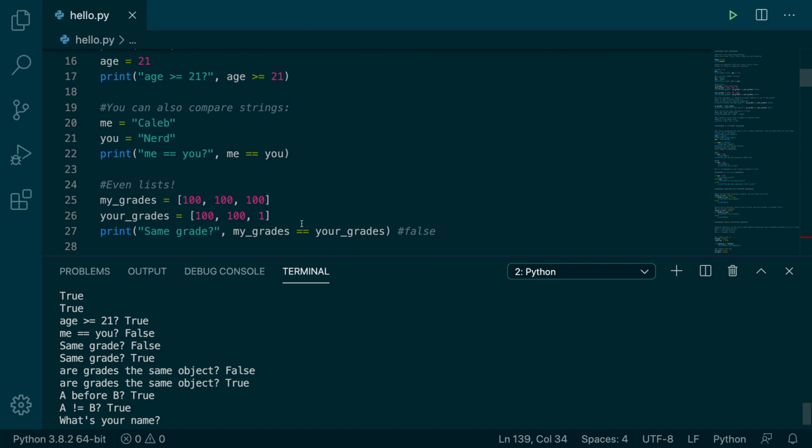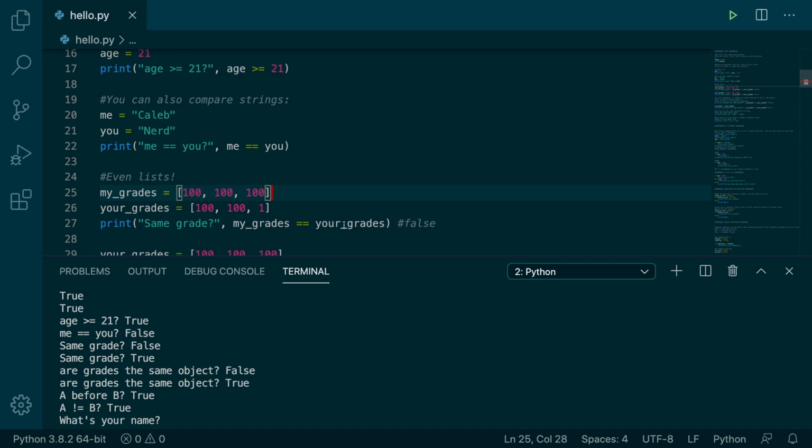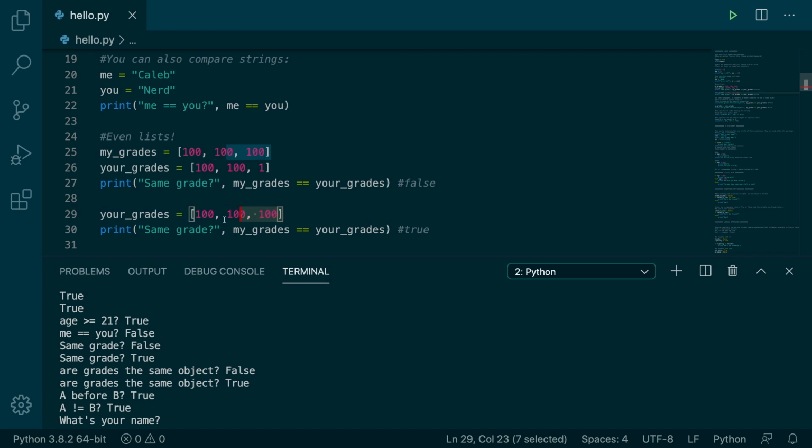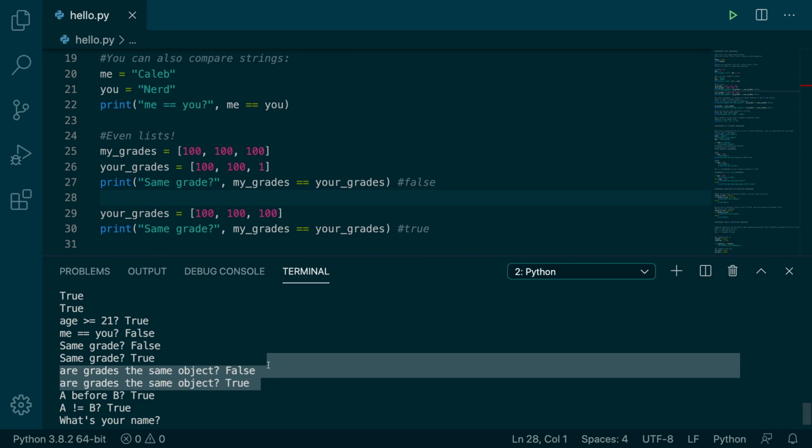All right, what else? We have two grades lists, and these are different. And you can even check to see if they have the same grades. Now, what we do is we change your grades to match mine, and now we run it and it's true. So that's what these two outputs are right here.